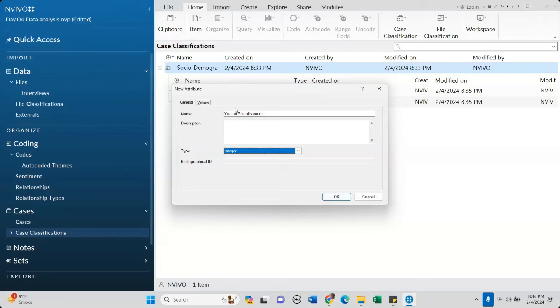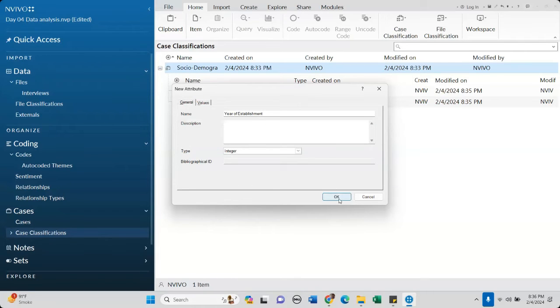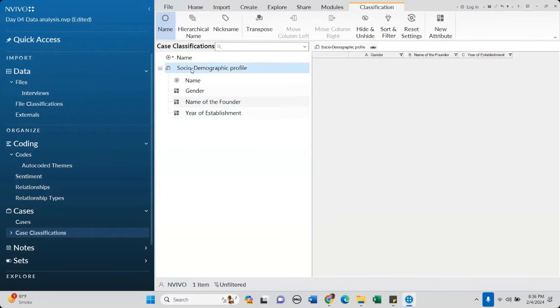If you want to give options, like particular categories 1995 to 2000, 2001, 2004, you can give them. Otherwise, simply click on OK. It will be added here. Now I just want to know whether this particular case classification is connected to my cases or not. Just double click here. Now you can see on the right side it is showing gender, name of the founder, year of establishment. They are there, but they're not connected to the particular cases.